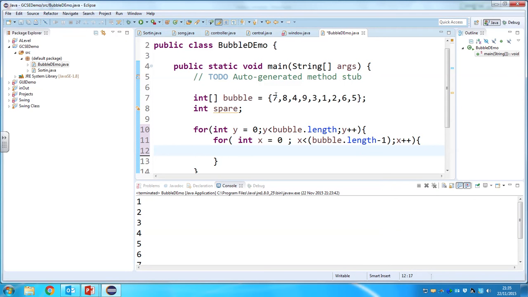Now, here we are. We have got the two loops sitting here, ready and waiting for you. So, let's do the next bit. The next bit we have to ask, is the first number, where x is now 0, bigger than x plus 1? How do we do that in Java? Very easy. If bubble square brackets x is greater than bubble x plus 1, then we want something to happen. If it is bigger, it's going to change. If not, it will just go on to the next one.